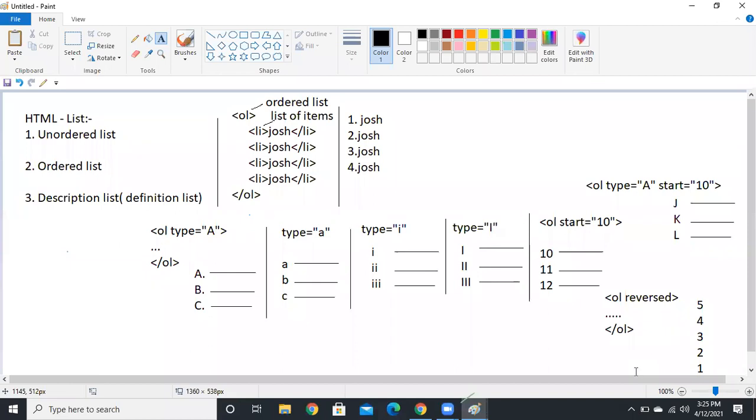Clear, right? Reverse can be used. Reverse side, that's just reverse. Automatically it will come. Suppose you have 5 elements, 5 list items, it will come 5, 4, 3, 2, 1. If you type reverse directly, it will start from 5. We need to check it. Yes. So this is about the ordered list. Clear, right? Next.